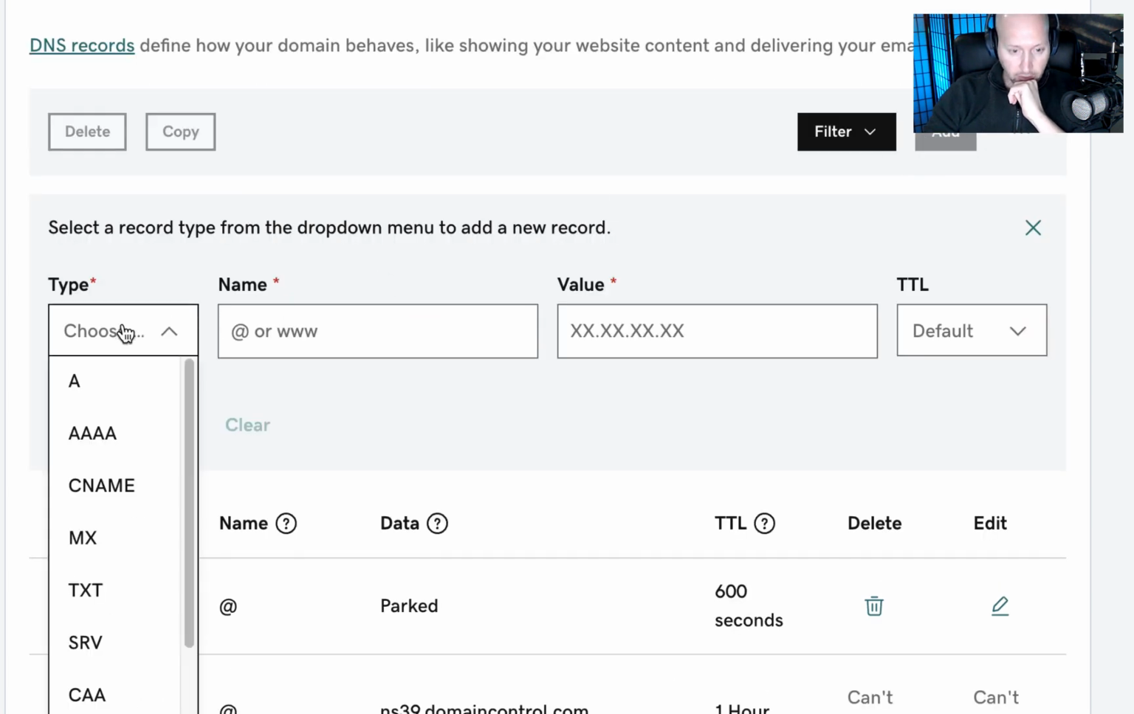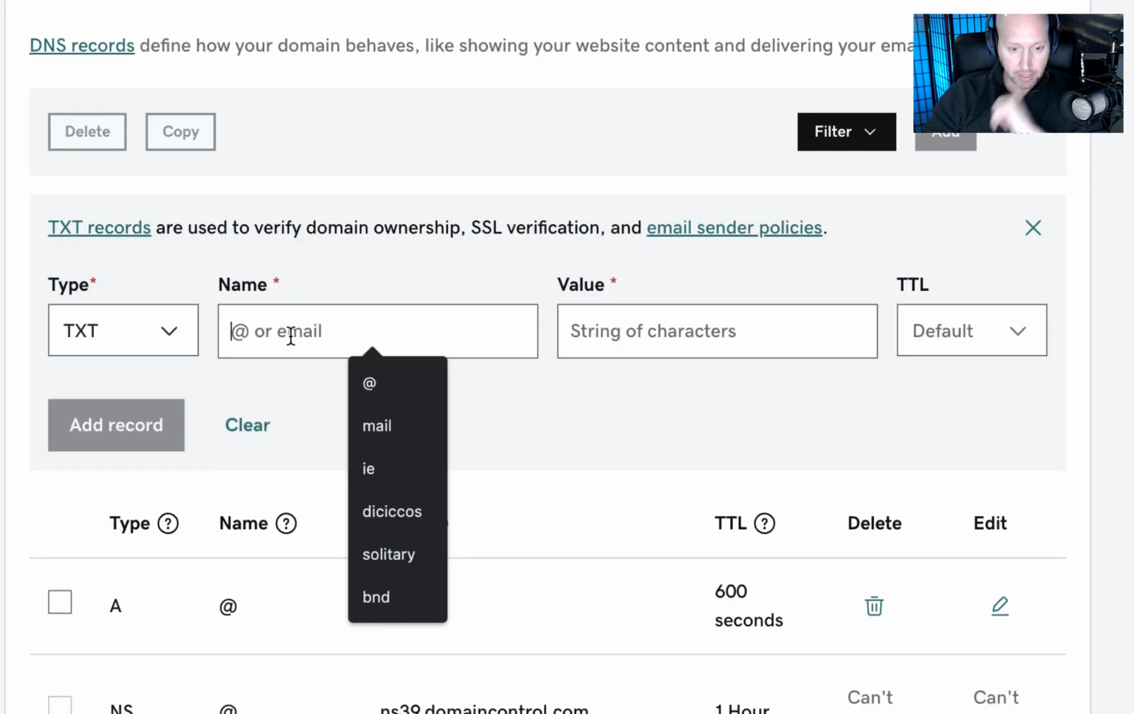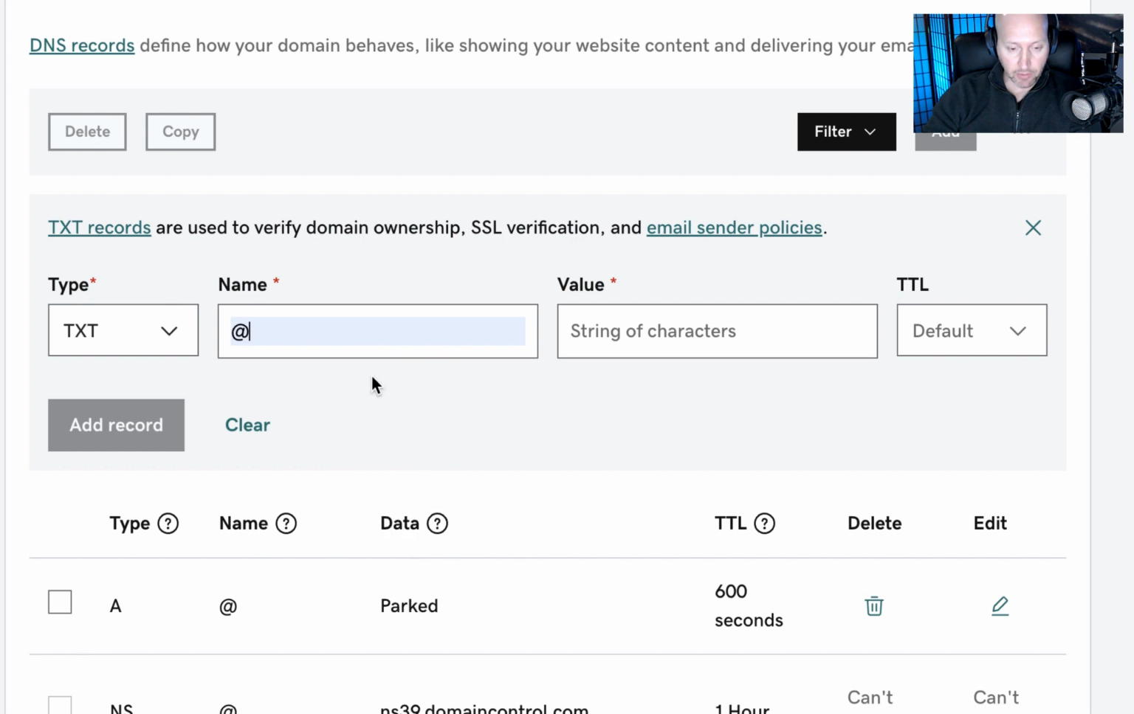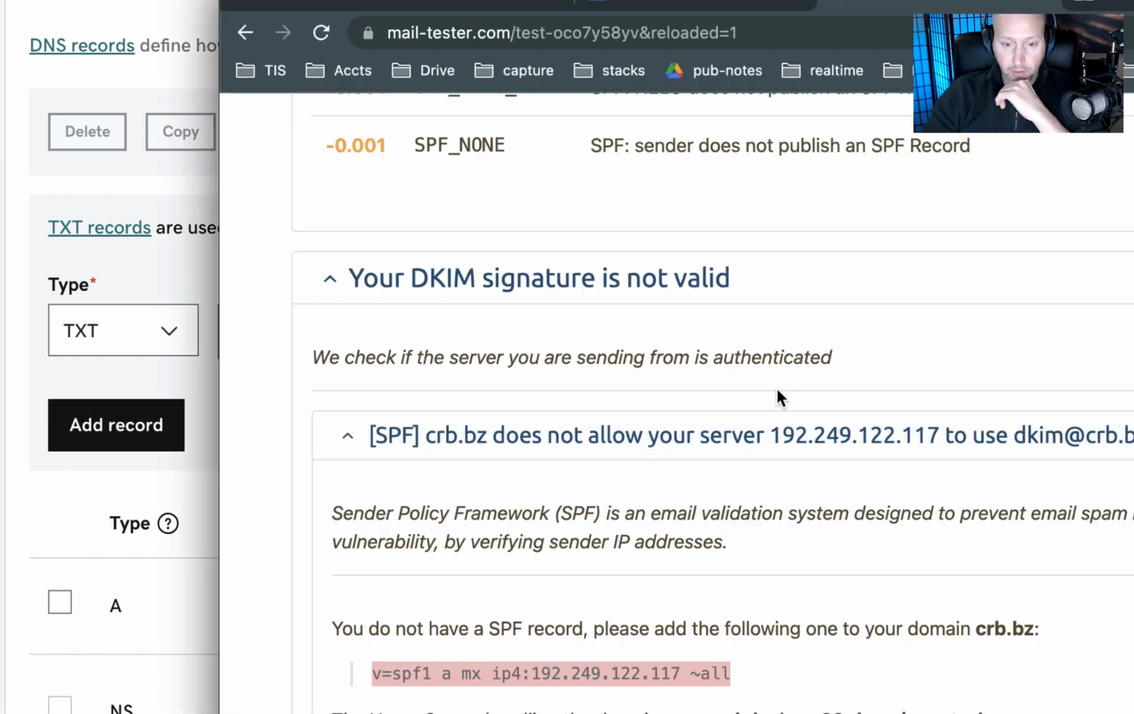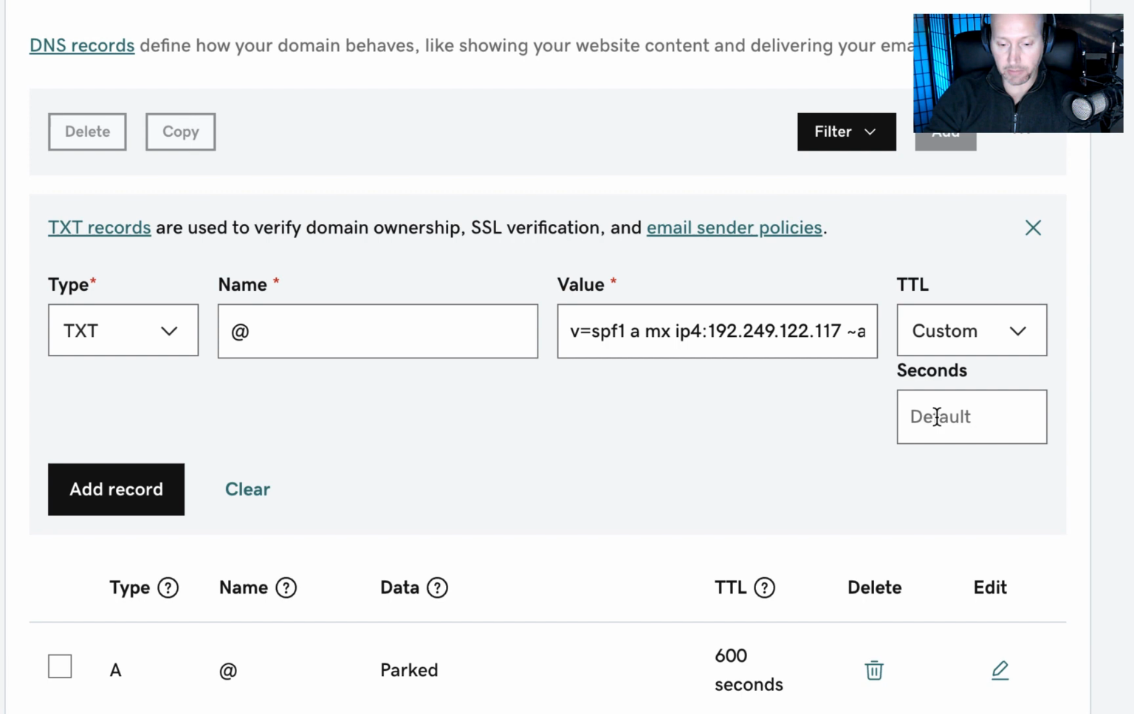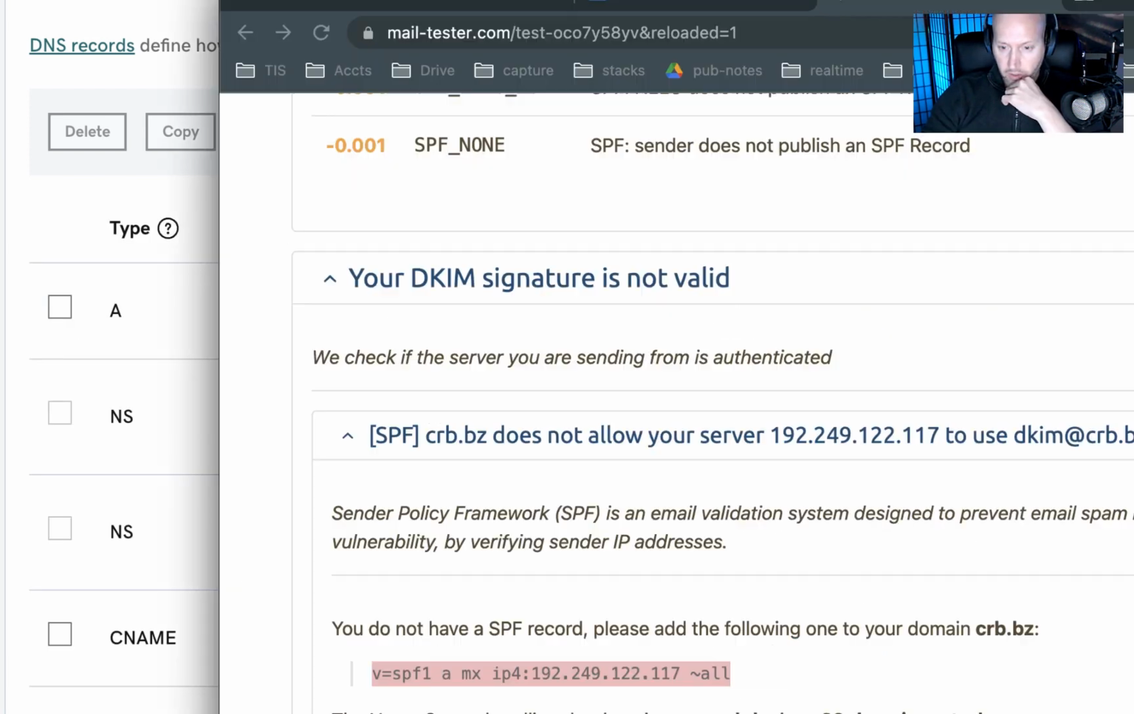So what we do for that is we add a TXT record. So the type is TXT. In this case, it's going to be for the domain itself. In GoDaddy's case, it's just the @ symbol. In other people's case, it would be something like crb.bz, okay? But GoDaddy's reference to that exact same thing is the @ symbol. And then the string we were recommended to add from the test, just exactly this string of text, from the v all the way to the all. Change the timeout if you want. You don't have to. Okay, so we changed that.